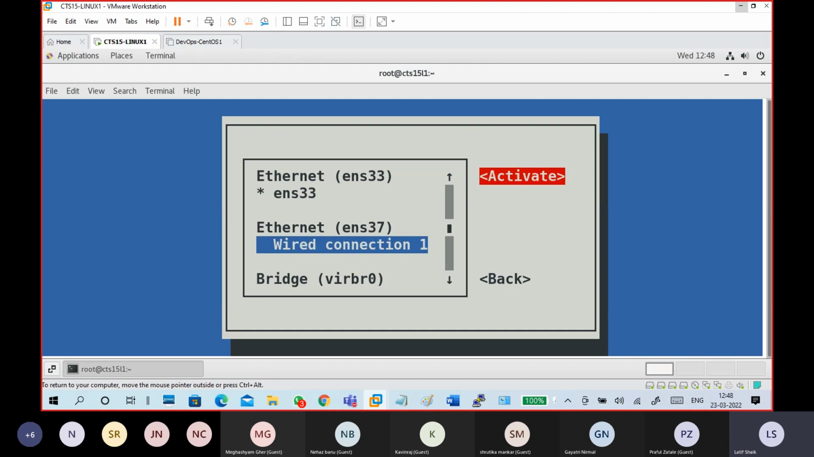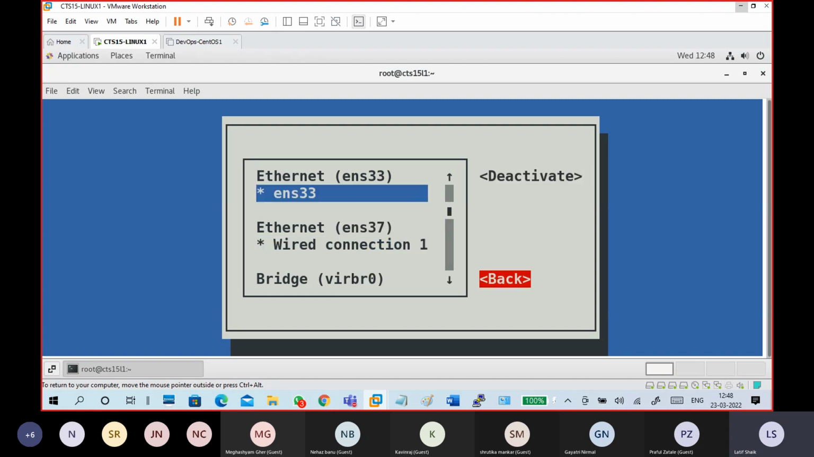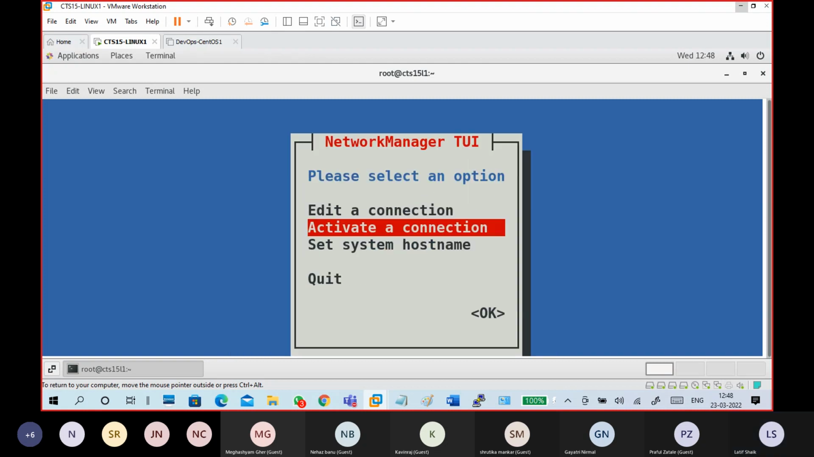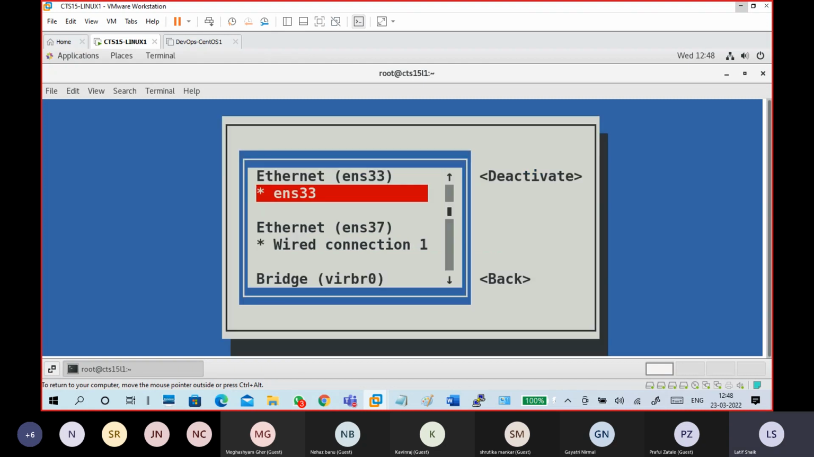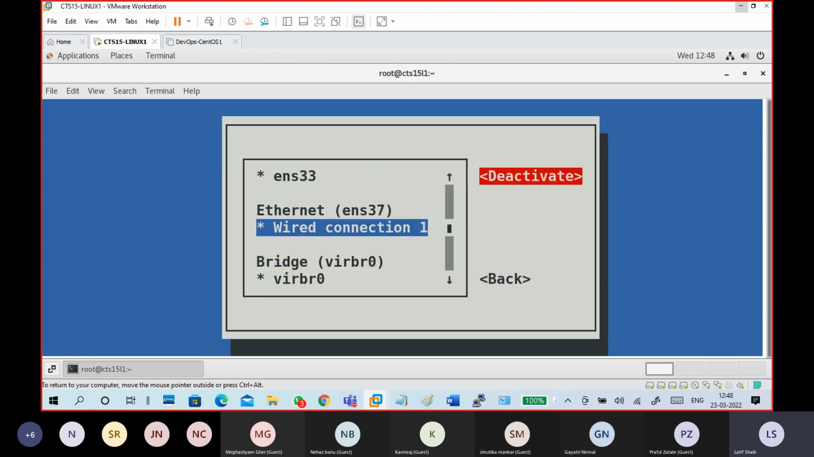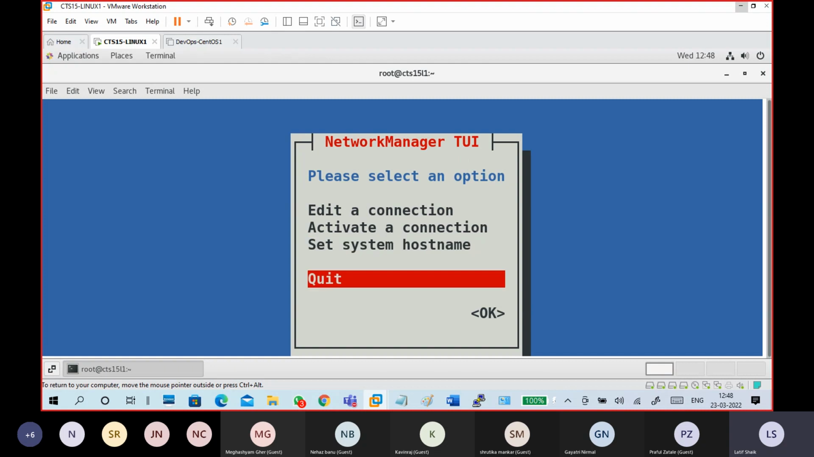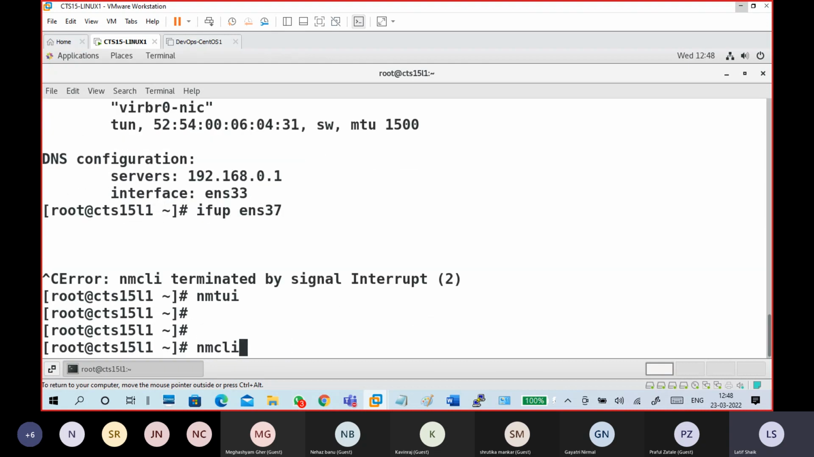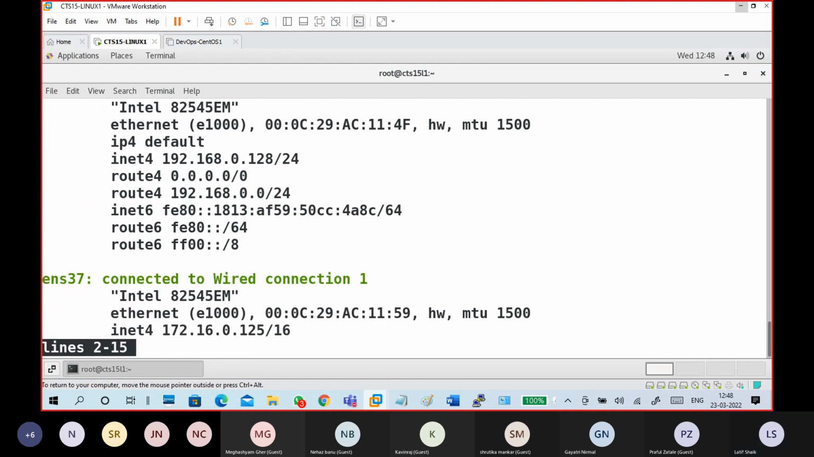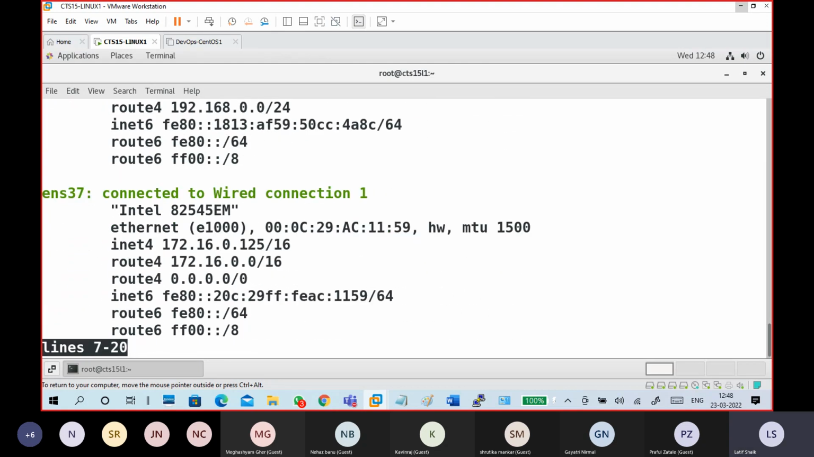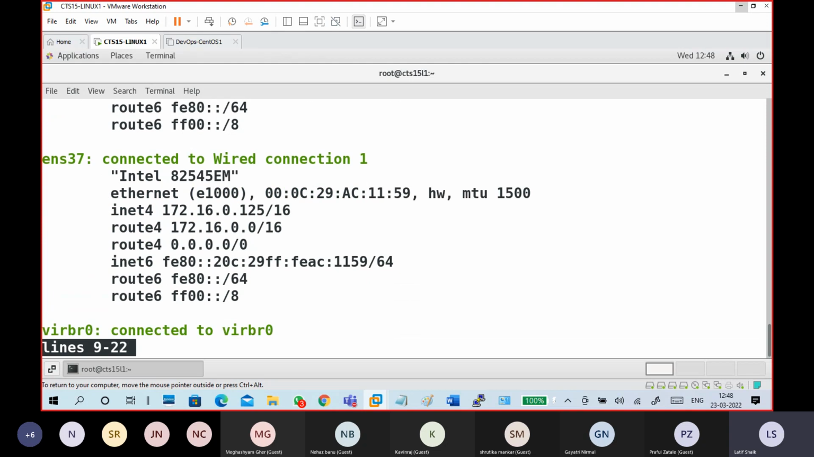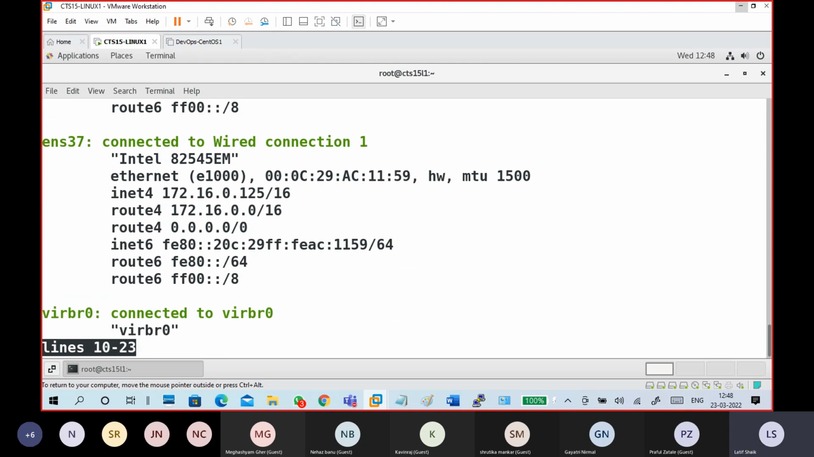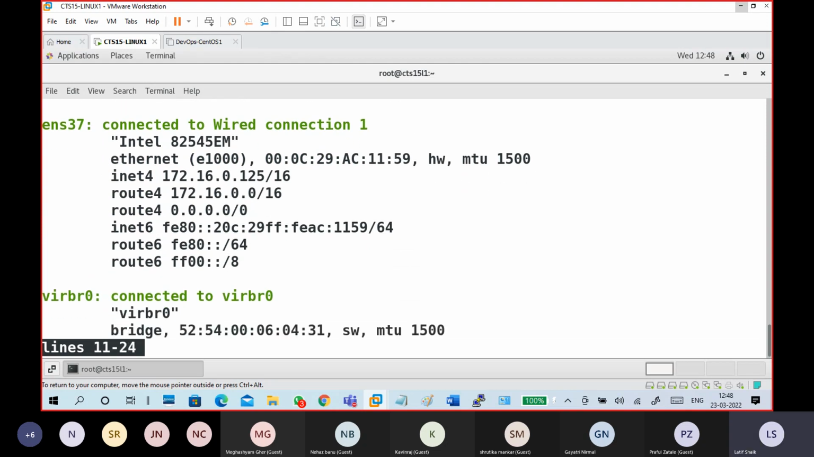Again, I'm activating it, like an if up, enable type. Enabled. I'm going back. You can see the star mark is back. Okay, going back, click OK or quit. Now check the IP address. See, the 125 IP address is showing.